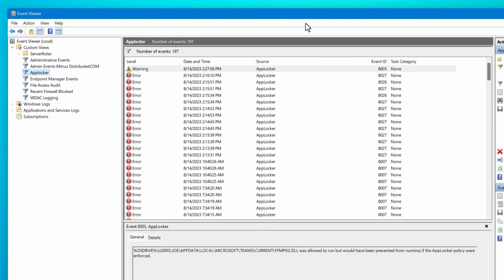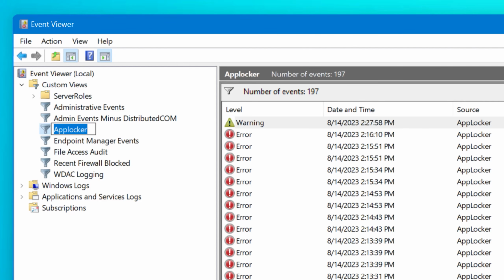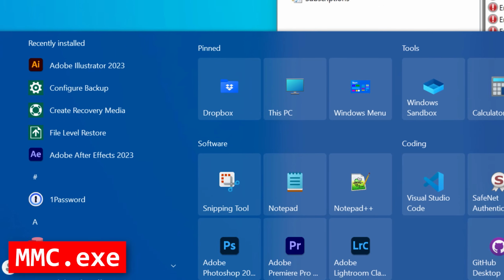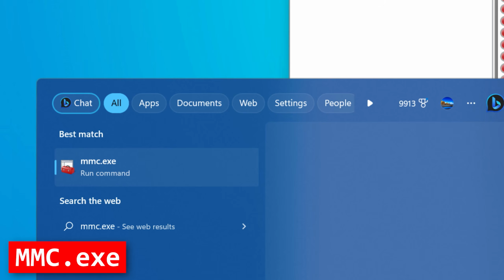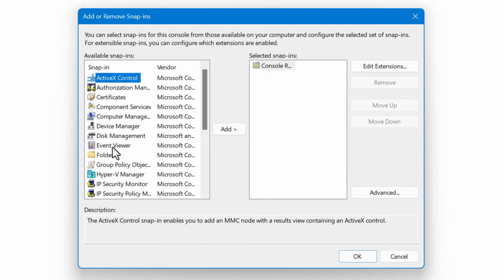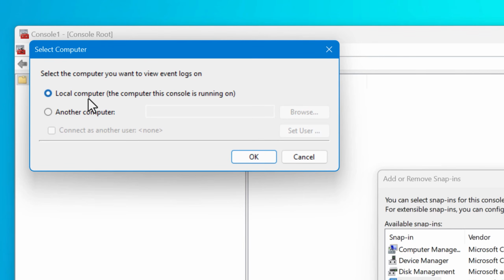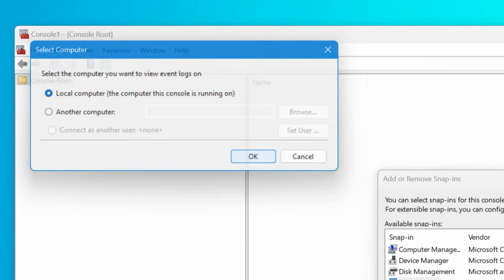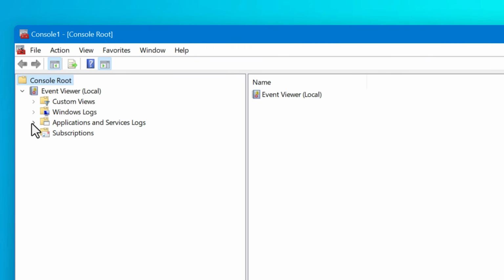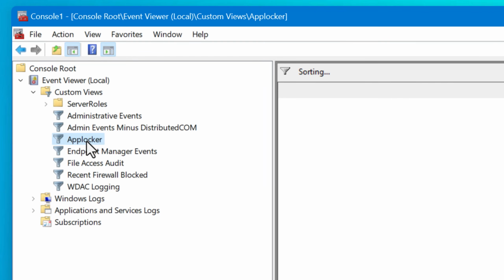Now, what you could even do if you wanted it to open directly to here with a shortcut like on your desktop, again, we can create another snap-in. So we're going to do the same thing, mmc.exe. Then we go to File, Add Remove Snap-in, look for Event Viewer, and don't forget to hit Add first. So it should say local computer is what we want to select. Okay. Then just go to Custom View and AppLocker. And we can do this a couple different ways.